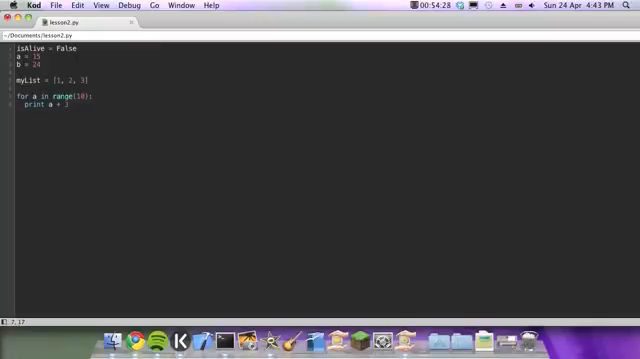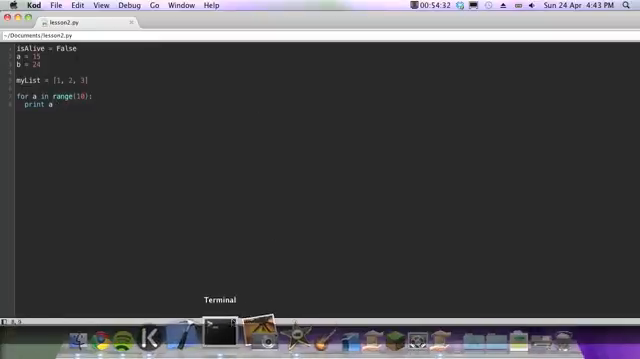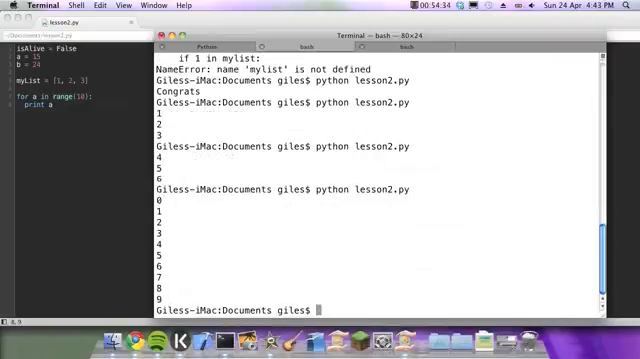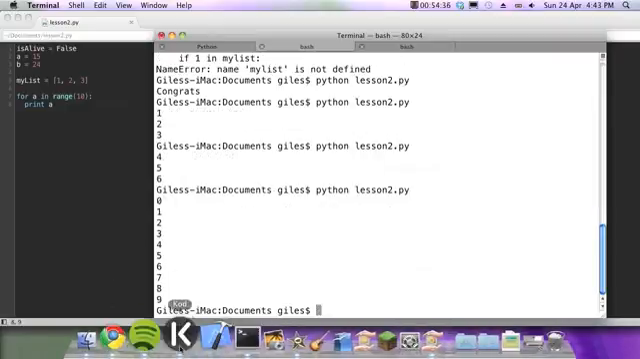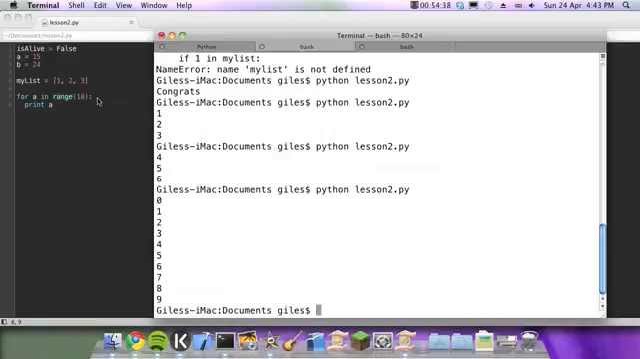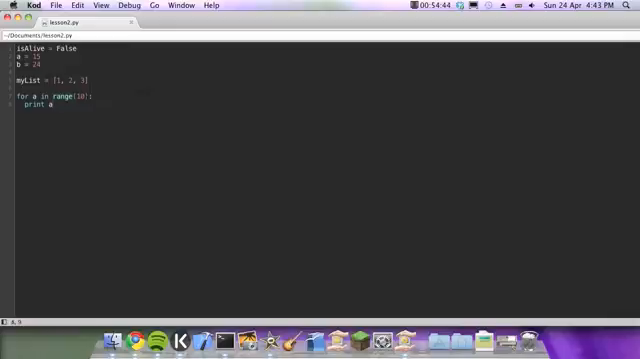So if we did for A in range 10, print A, save that out and run it, we would get all the numbers between 0 and that number. And there's a lot more you can do with range, and we won't cover that today, but you can see that it's very useful for these for loops, because it lets you create this in one line without assigning any previous variables, and it lets you loop through.